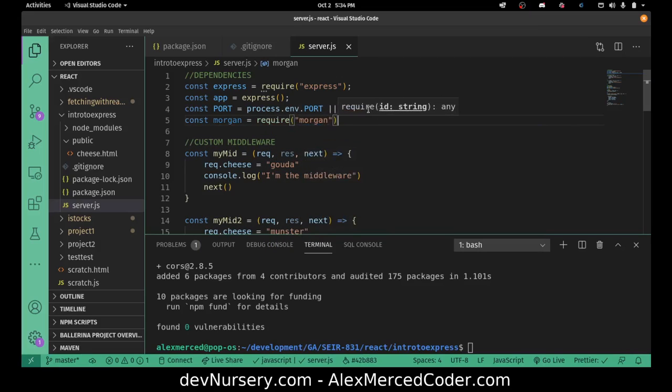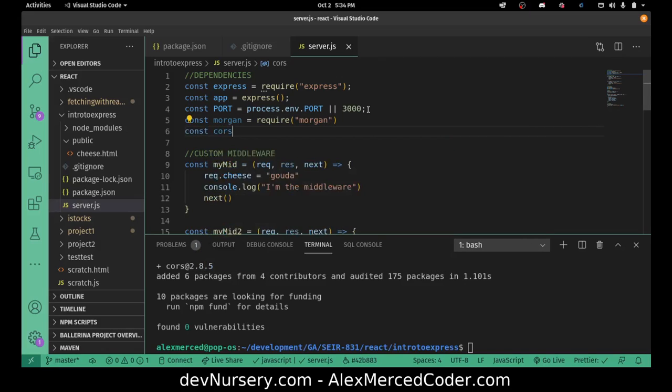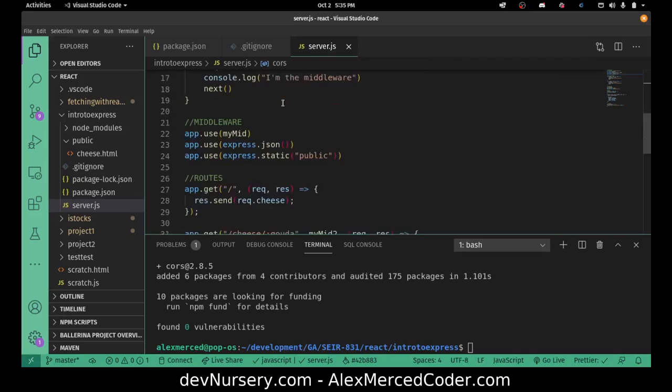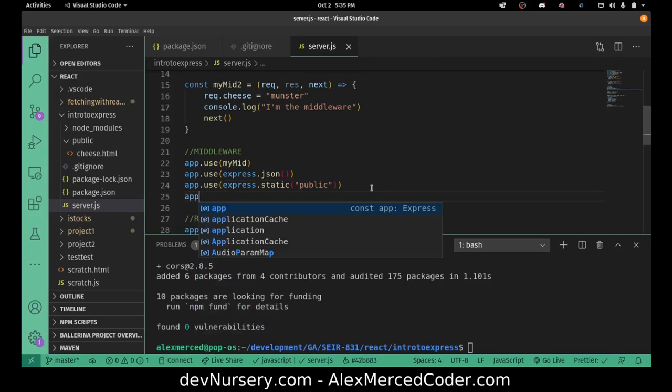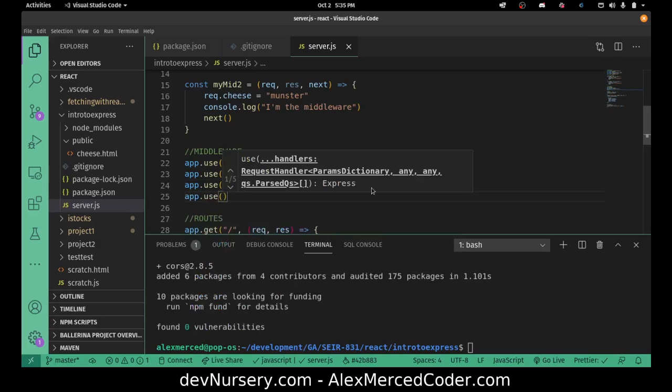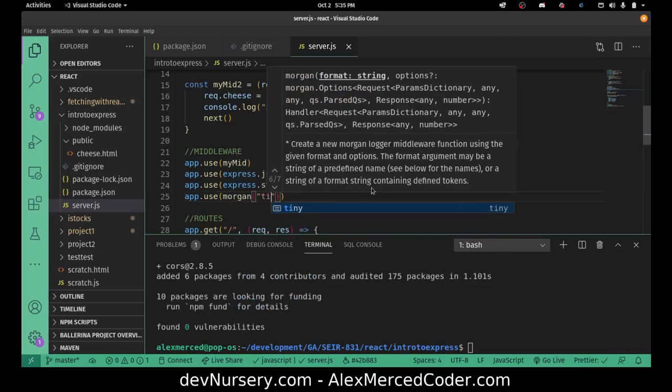morgan. const cors, and again the variable name doesn't matter, you can call it whatever you want, but convention is to call it by the library name, cors. Cool. Okay, so app.use, here we'll do morgan, and what Morgan does is it's a logger.